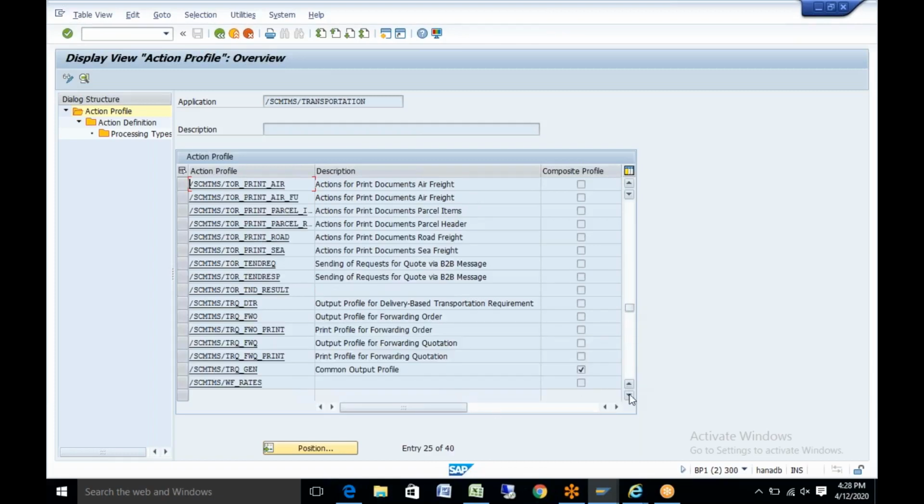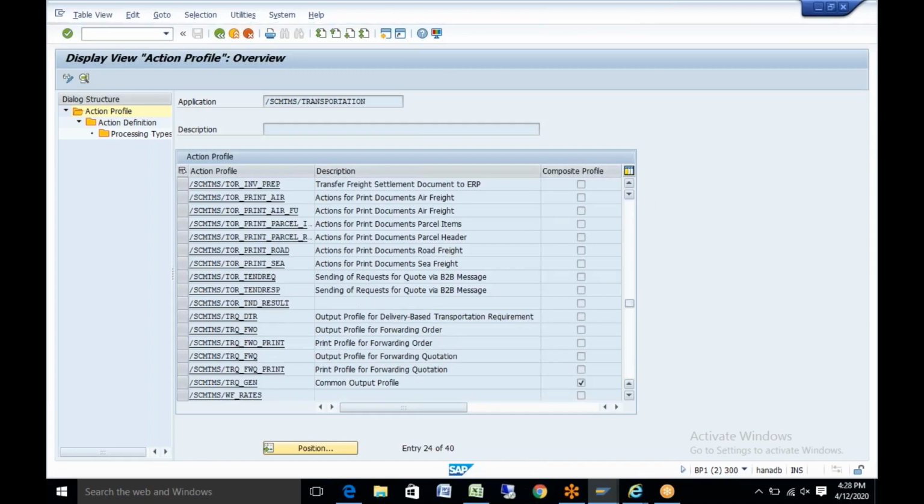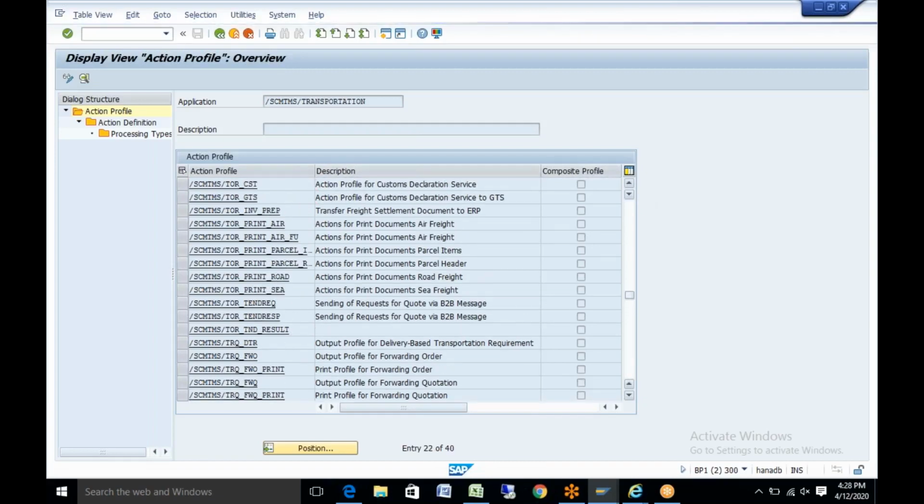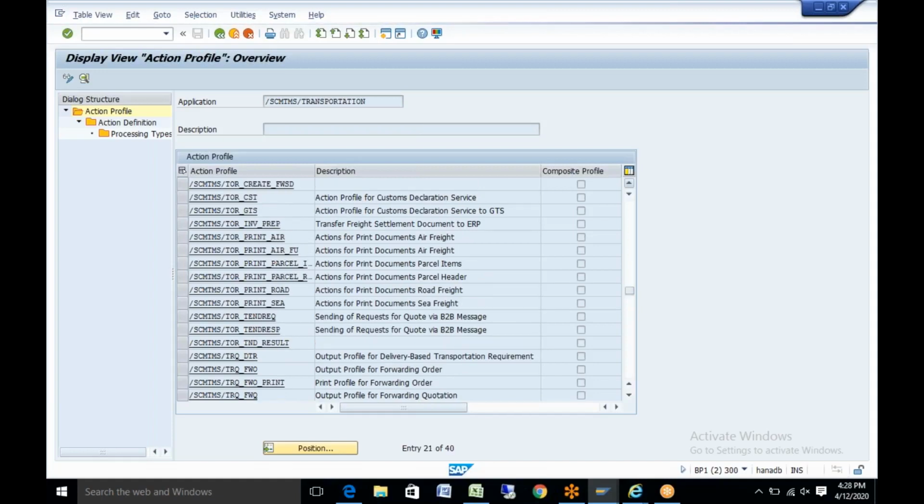So if I go down, these are all TOR objects. TOR means freight order objects. So I need to click on TMS TOR.